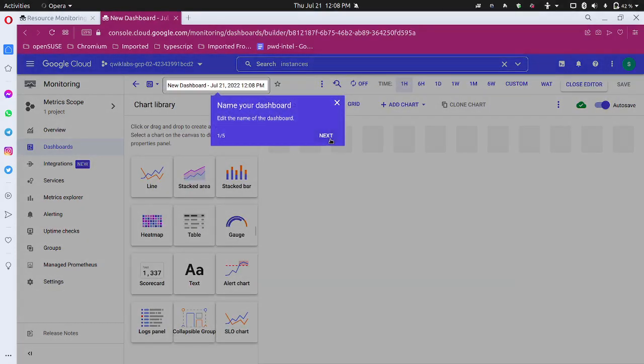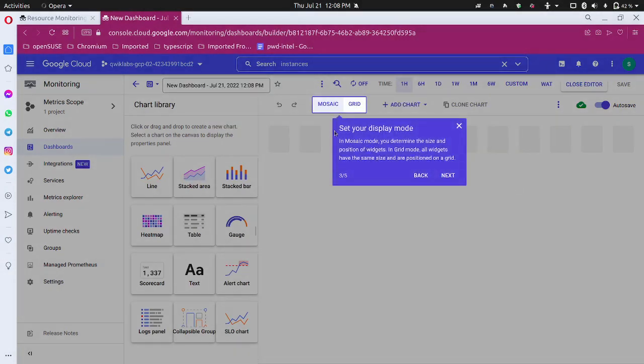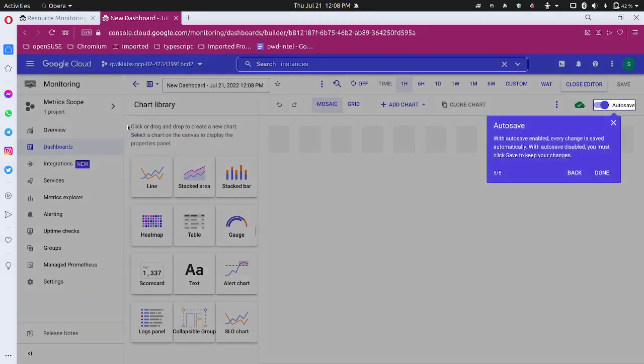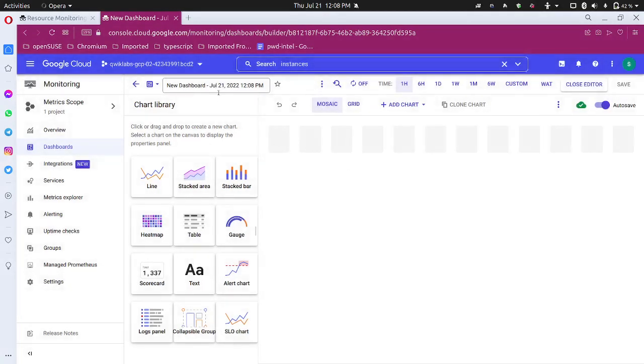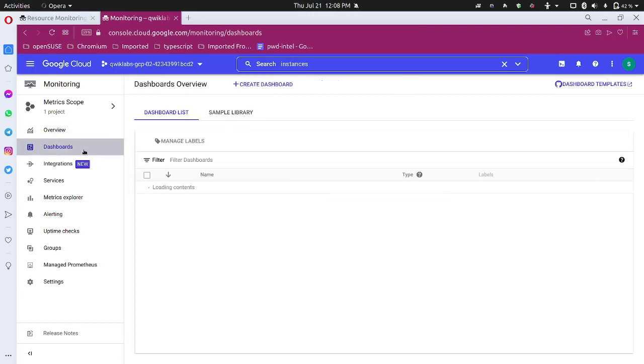Okay, name your dashboard, add charts to your dashboard, set up your display mode, edit the JSON file, that's the JSON file. Then auto save, that is switched on. So I would name this, get rid of the period, hit my enter key, just click outside and the dashboard is created.